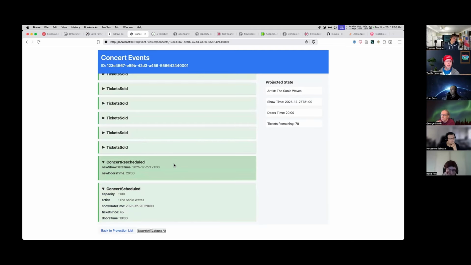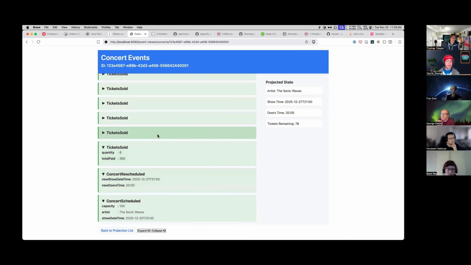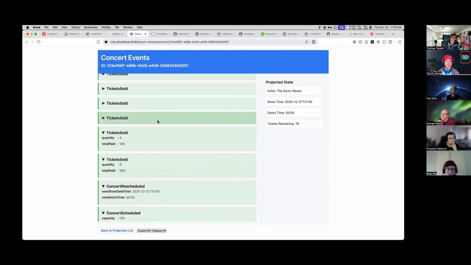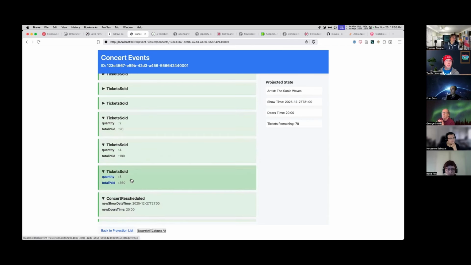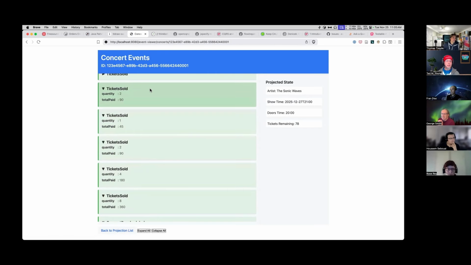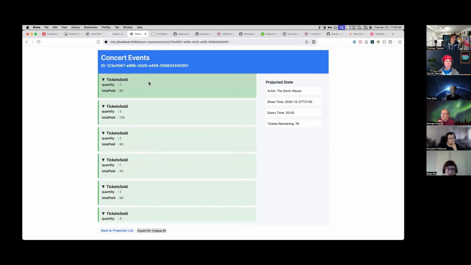There was a concert schedule, rescheduled event, defining the new show date time and the new doors time. And then we can look at the tickets sold events, and this tells us there were 8 tickets sold, and then 4, and then 2, and then 1, and then 2, and so on. And so we see the history of these things.